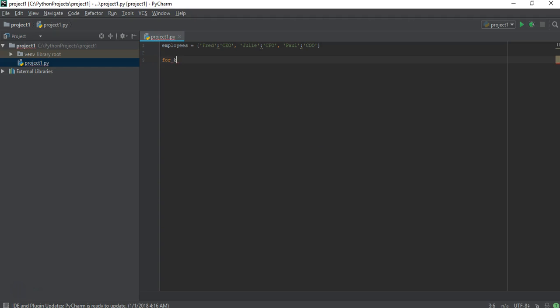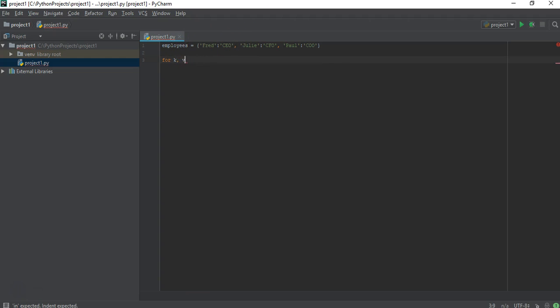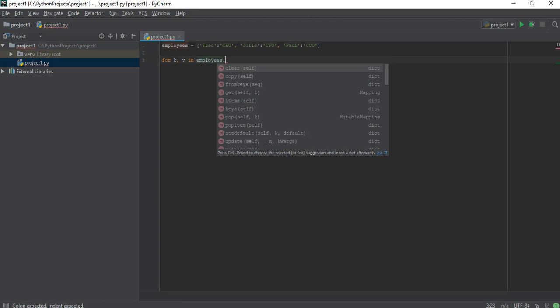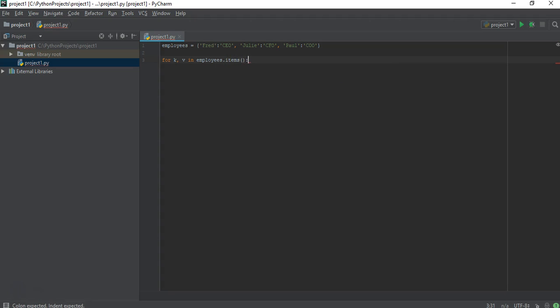So if you go for k, comma, v, and the reason we're doing this is because we have two values now. We're not just reading one value like we have in the past. Each one has two values. So we're going to use k for key and v for value. So the k is going to read the key and the v is going to read the value. And we're going to put in employees dot items, and the items part of it means the keys and values for each one of these.